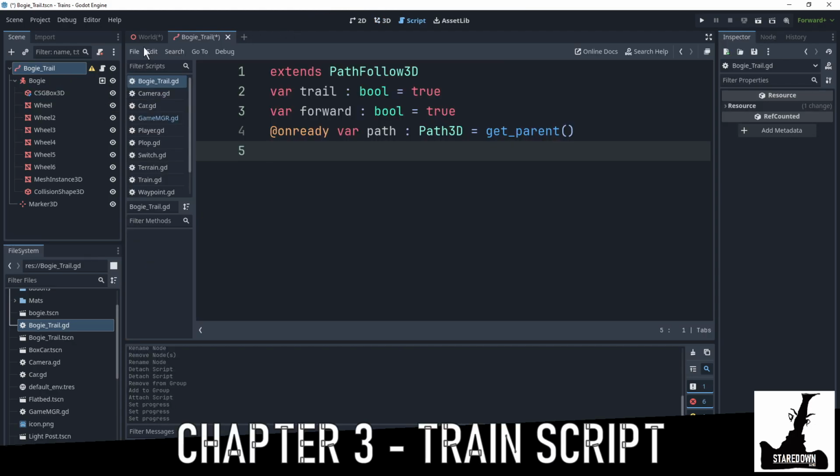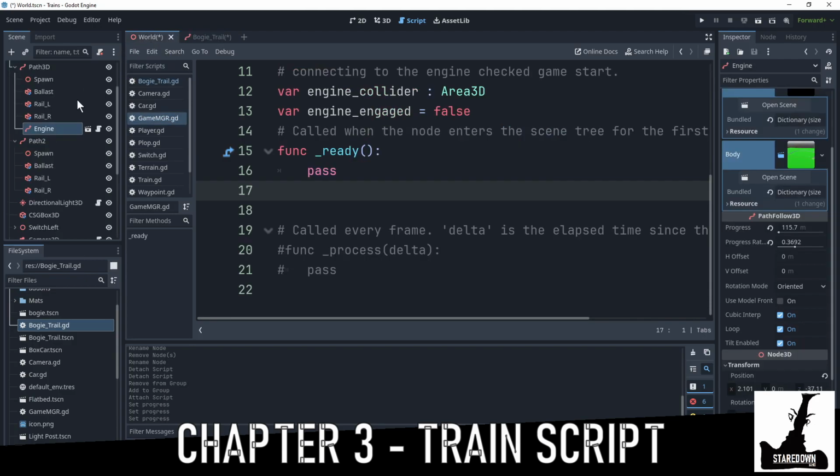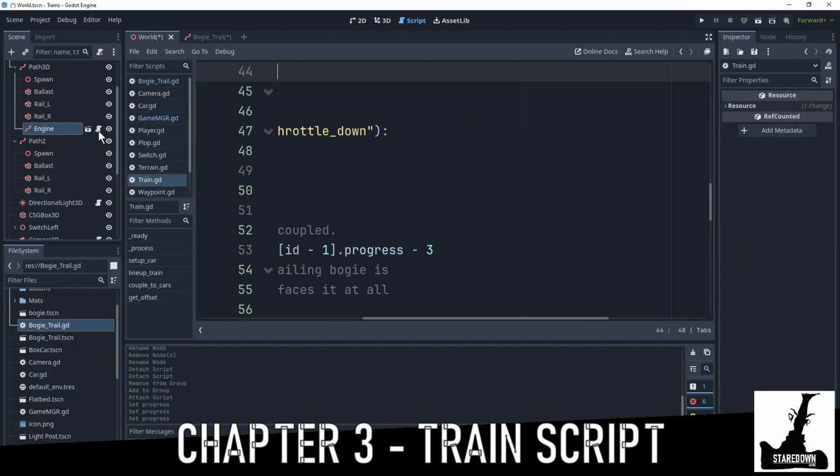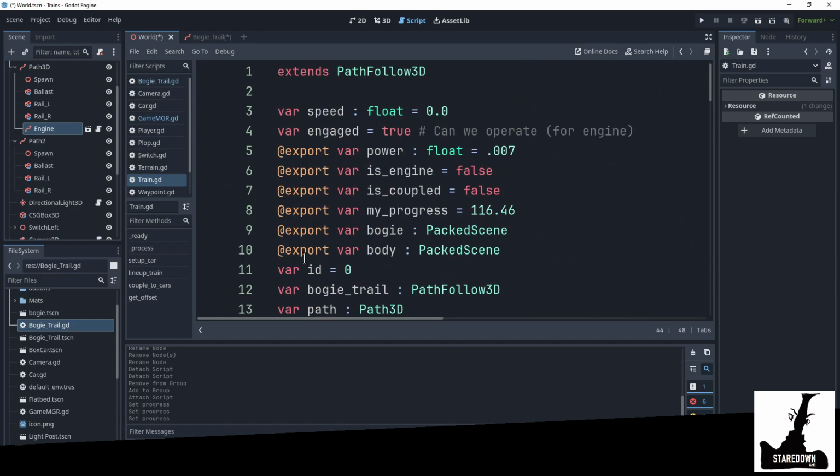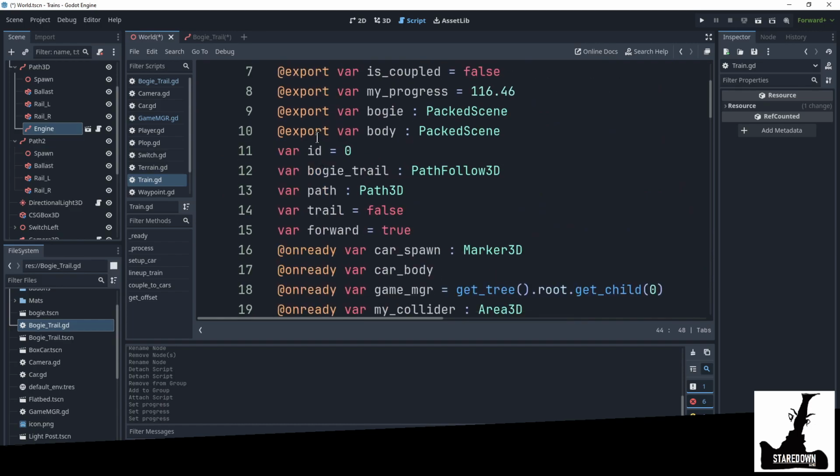Item number 2. In your main train script, we're going to need a couple new variables. One is this here. Path trail equals false. It's just like the one on the trailing bogey, except this one will never be the trail, so just make it false.